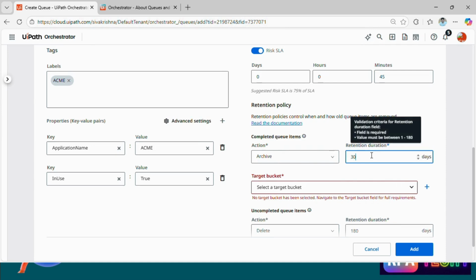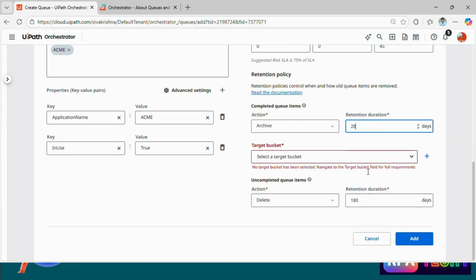For the completed queue items, the duration is from 1 to 180 days. If you select 180 days, that means it will maintain 6 months of data in the queue, and data older than 6 months will be deleted or archived in the storage bucket as per the option that we have chosen in the action. For uncompleted queue items, the retention duration is from 30 days to 540 days. As per the retention duration that you have selected for uncompleted queue items, the data will be deleted or archived in the storage bucket.